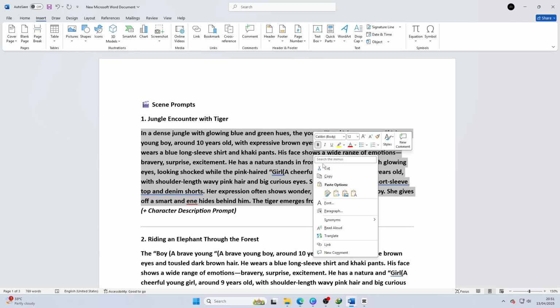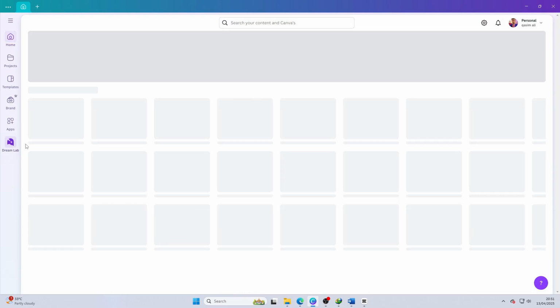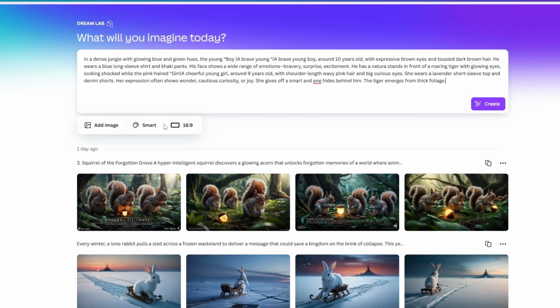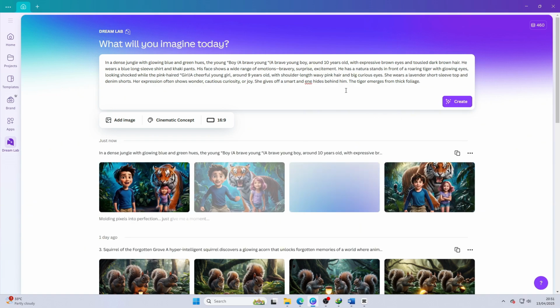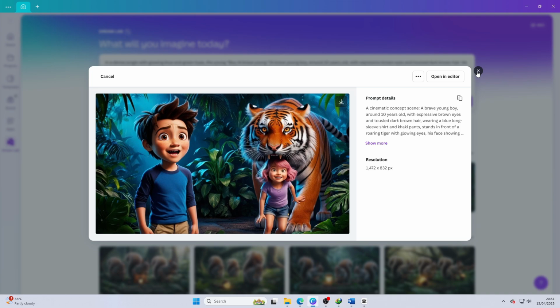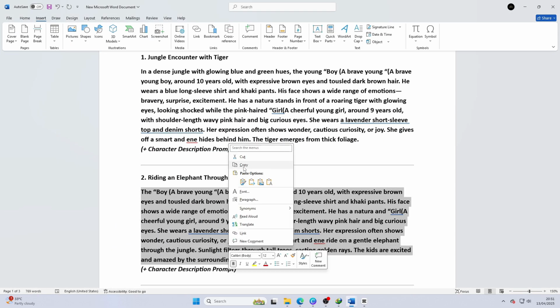Next step, come back to Canva and go to Canva Dream Lab. Paste the first prompt. Select the cinematic style. Click on the Create button. In just a few seconds, it will generate 4 amazing character images. Repeat this for each prompt and download the images that match your video scenes.